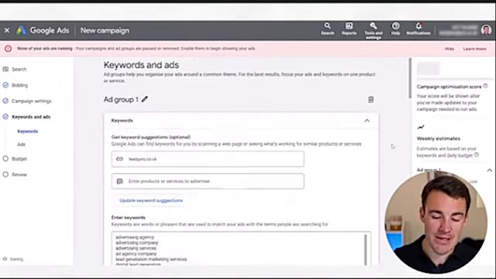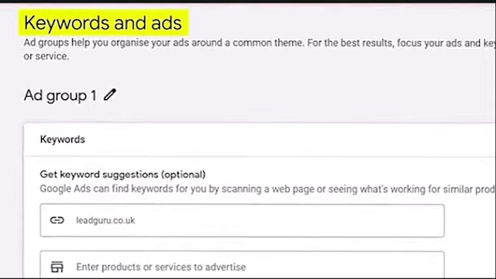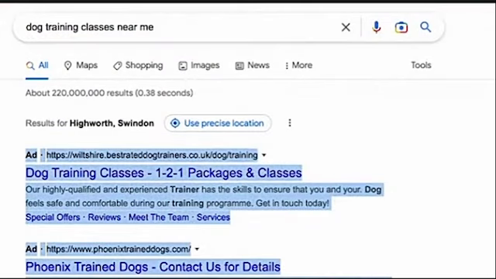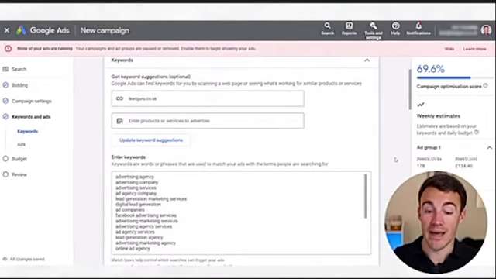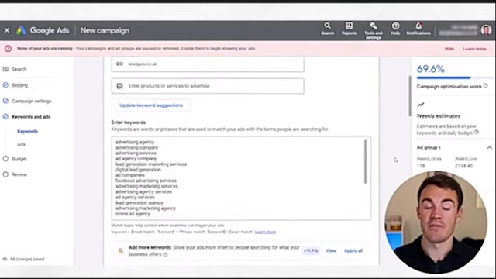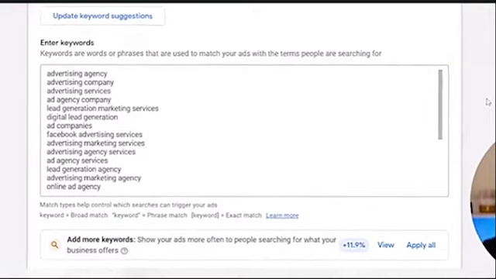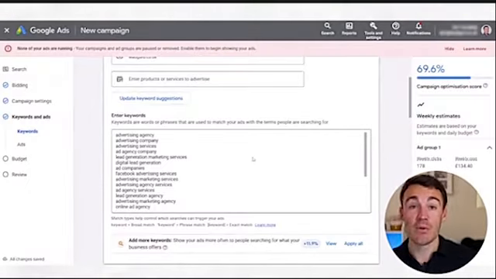Now we get into the keywords and ads section. So as I already said, we want our ads to appear on Google when people are searching for things that are closely related to our products and services. If we take my business as an example, we are a digital marketing agency. So therefore, we're going to want to target keywords that are related to that. So what Google has done here is they've gone and grabbed a load of keywords directly from our website, and they've just gone ahead and popped them in here.